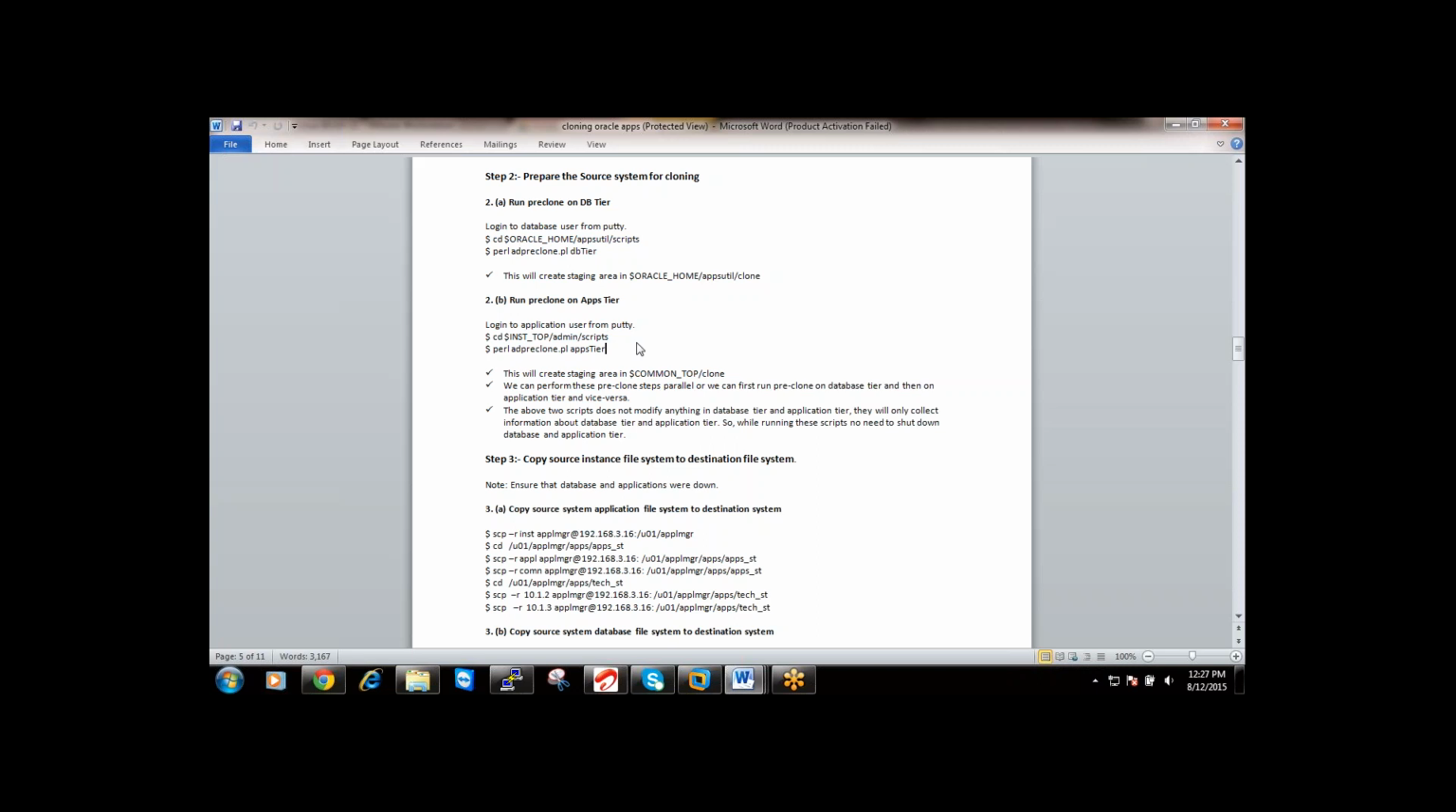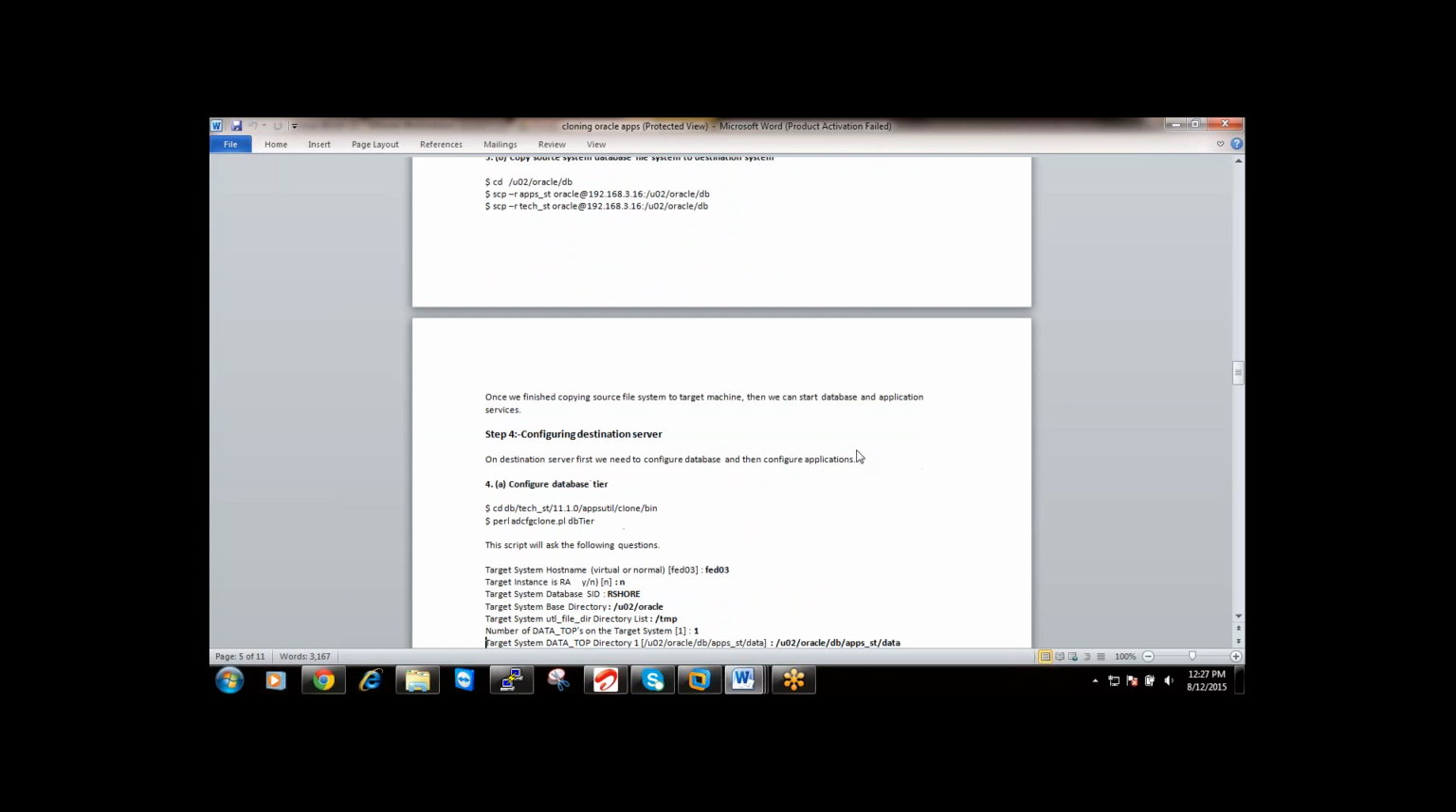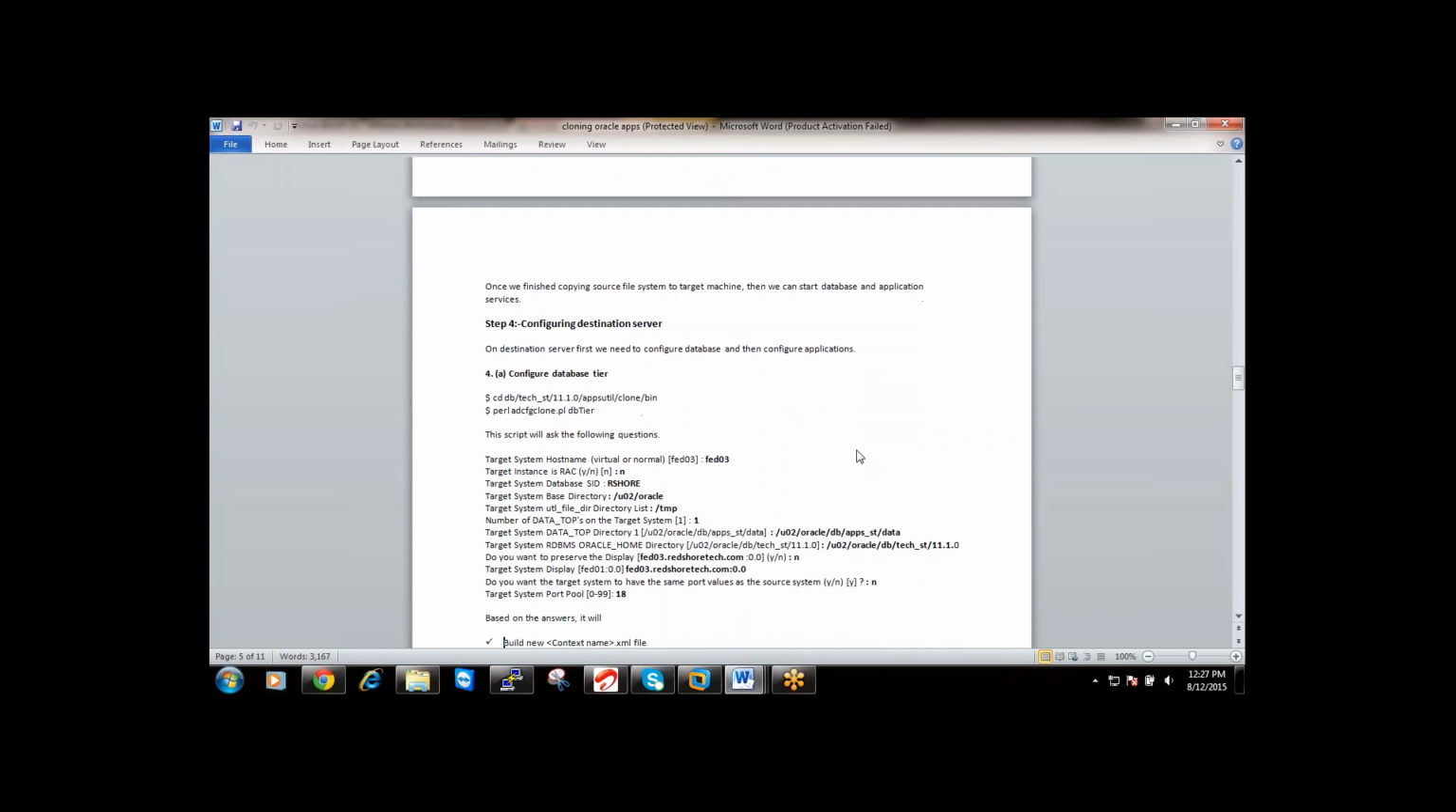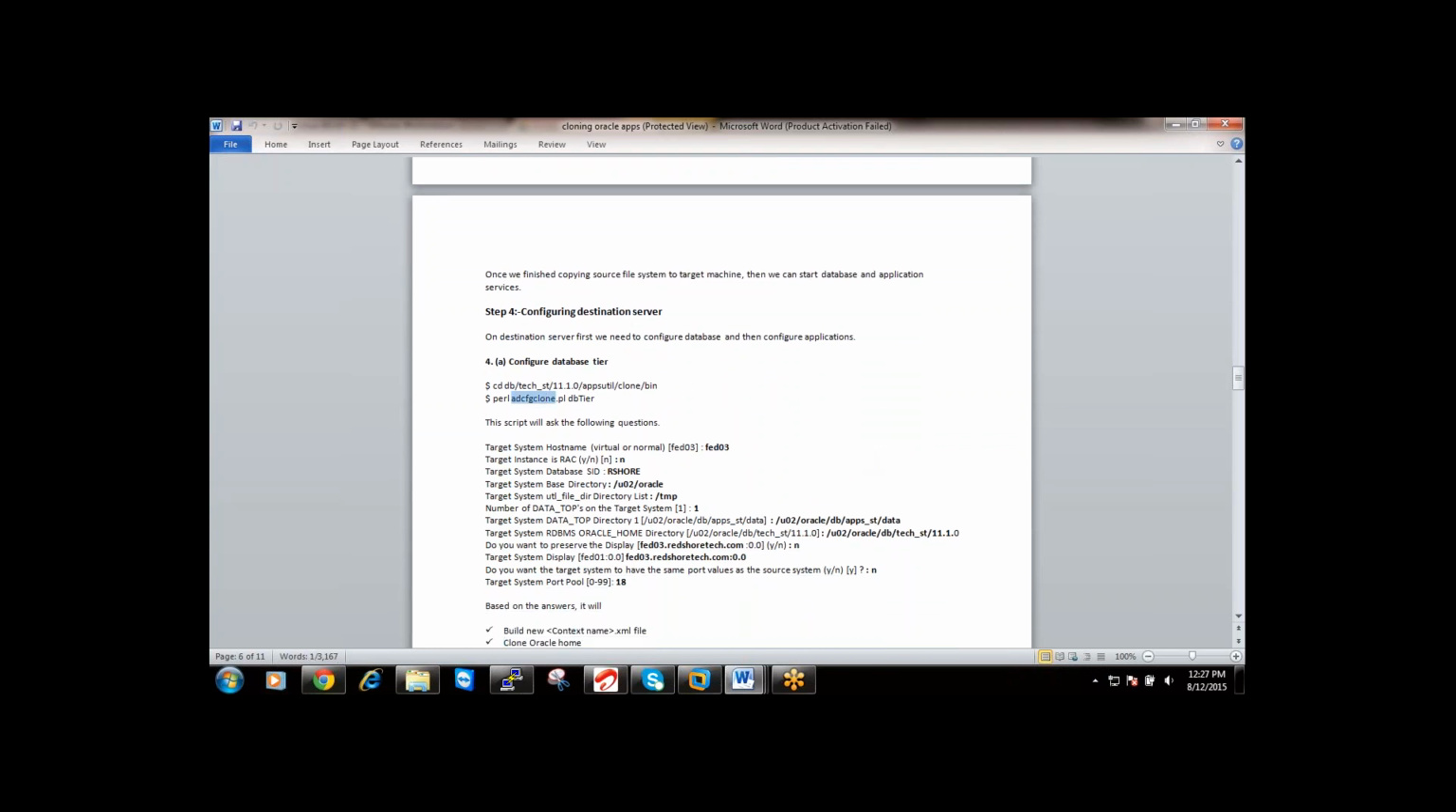Till now we haven't copied. We will copy now. As of now we have run adpreclone.pl, and then we are copying the source system to the target. Once you copy the source system to the target, you have to configure the destination server by running adcfgclone.pl. So adcfgclone.pl will be available in the source. Once you copy from source to target, it will go to the target.